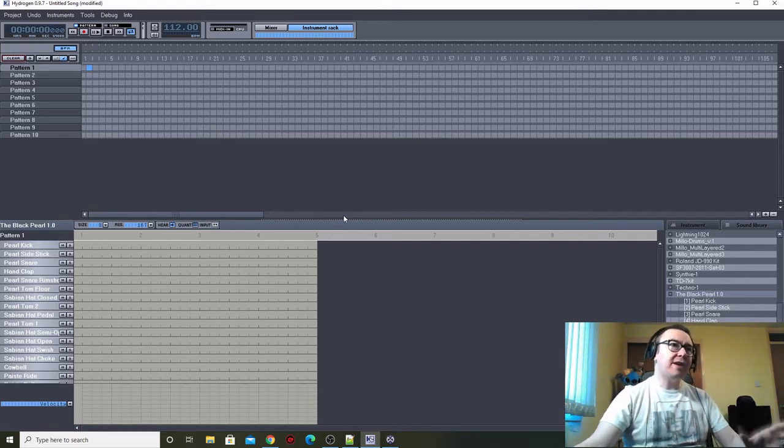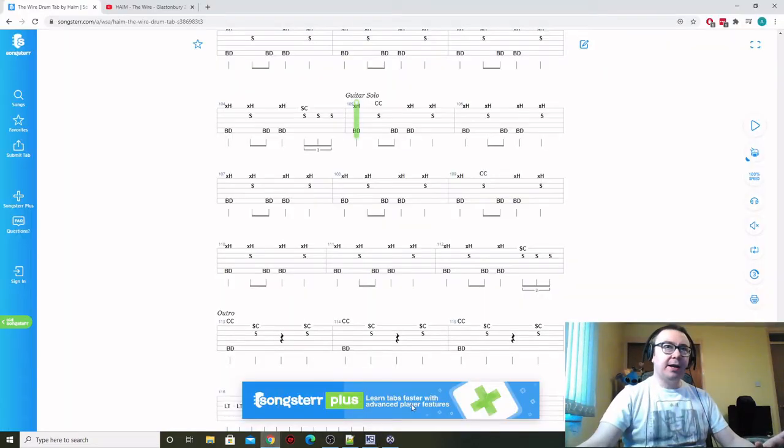Now we have 5 patterns in this tab. We've got this pattern here with the crash cymbal. We'll call that pattern 1. We've then got pattern 2 here, similar pattern but with a slight difference.